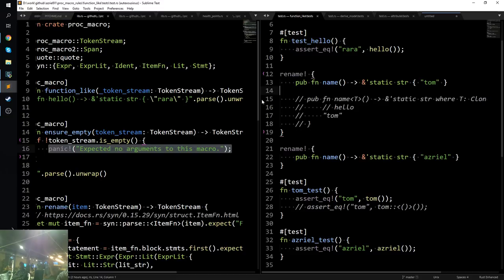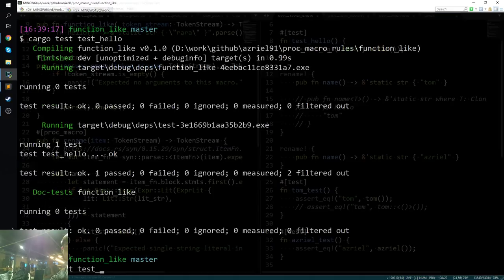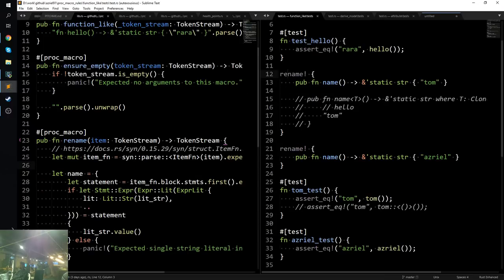And we're going to look at another one, which is a bit more complicated. In this one, we're going to rename a function to the name that we find inside its function body. So we're going to rename this function called name into Tom, and this other function called name into Azrael. And what those functions will return would be the static string which they each already contained. So Tom will return Tom, Azrael will return Azrael. Technically the code is already written, so I simply have to run it. And you can see that the Tom tests and the Azrael tests returned okay, where we asserted that Tom returned Tom and Azrael returned Azrael.